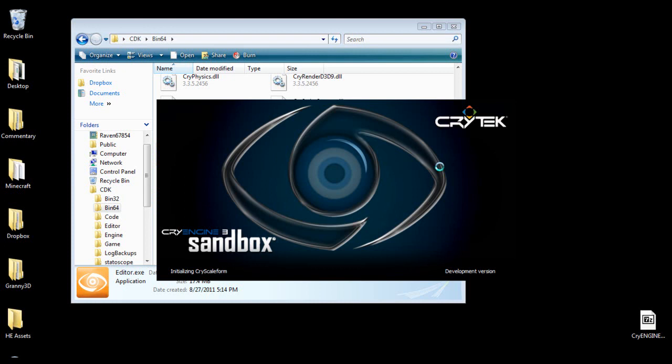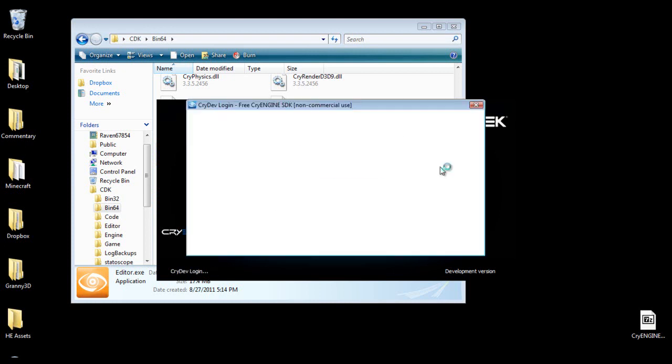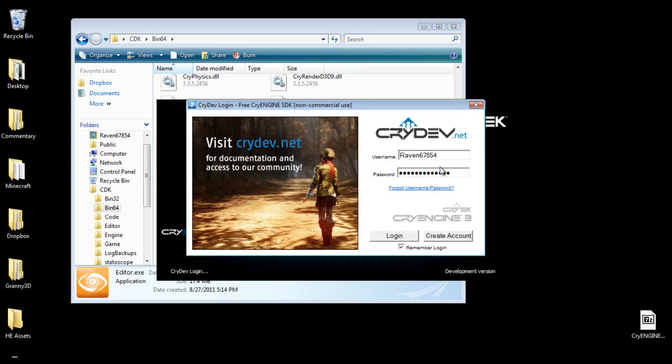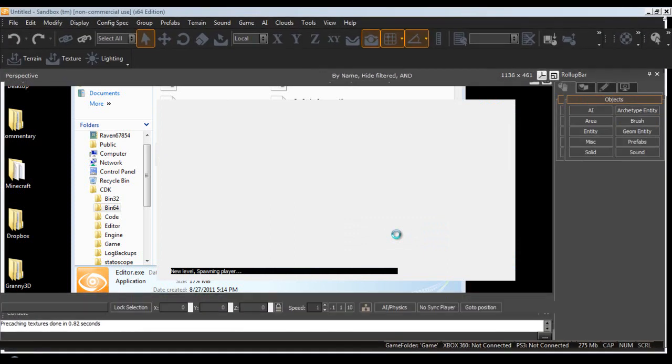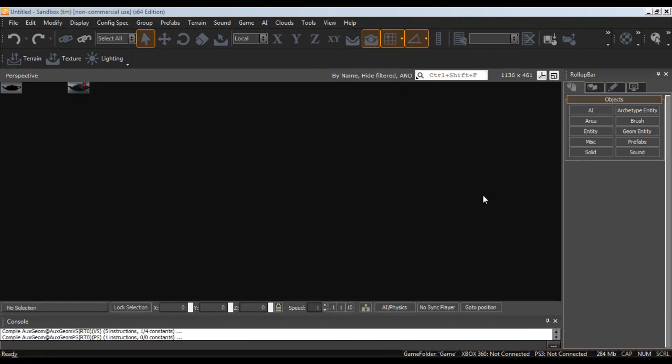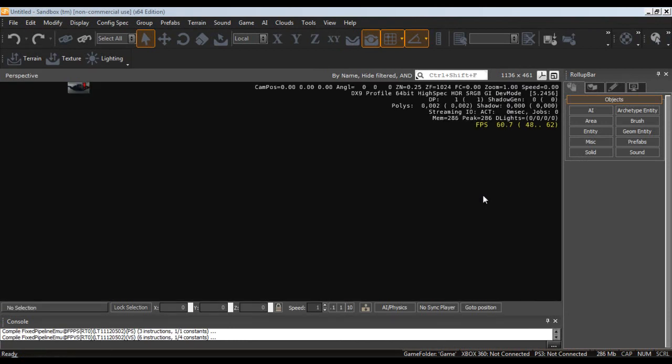Then everything will begin to initialize. Okay, and then you would just enter in your username and password. And obviously right here, if you haven't done so, you create an account, and then you hit login. And there we go. So that concludes this tutorial.